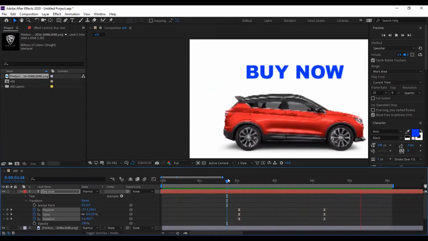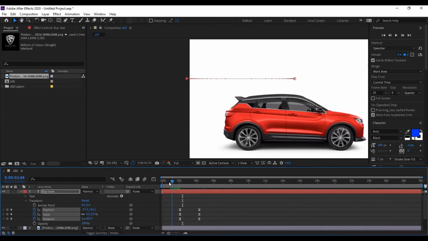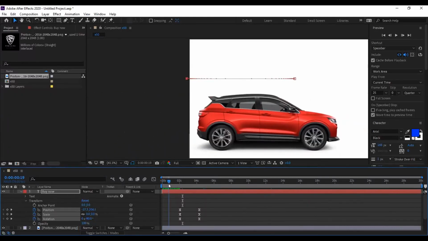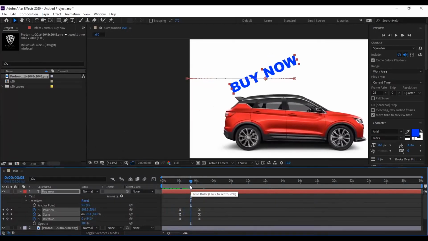So I'm going to stop here, stop playing. The next thing is, if you look here, the car is moving very fast and the tire is spinning very fast as well. And the text is also moving fast. In real life, when you shake your head, whatever you are seeing becomes blurry. So that means there is a motion blur.